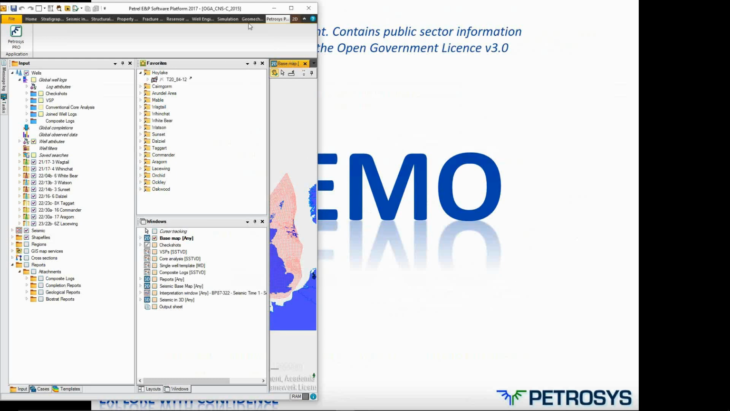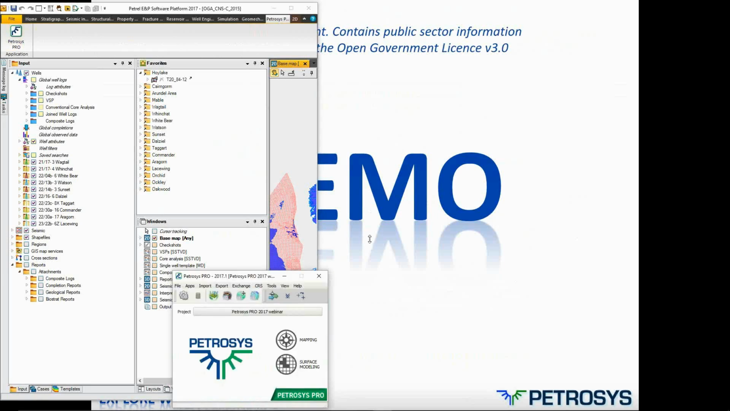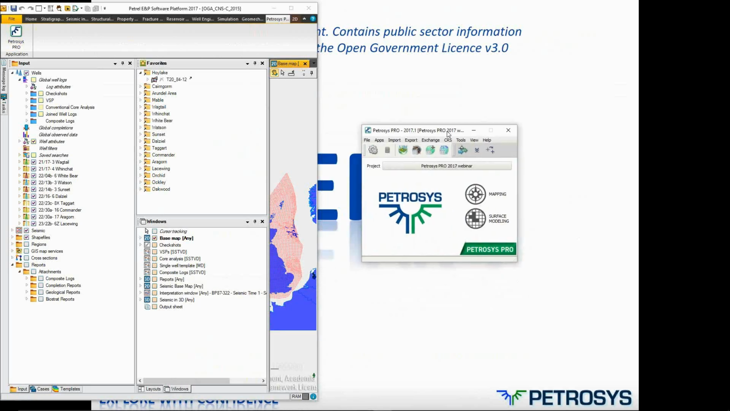So I'm starting off with a Petrel project. We already have drag and drop from Petrel, so for DECISIONSPACE users, the sort of thing you see here will also be available to you within DECISIONSPACE. We'll start off Petrosys Pro, and you can see we've got the new front end here.